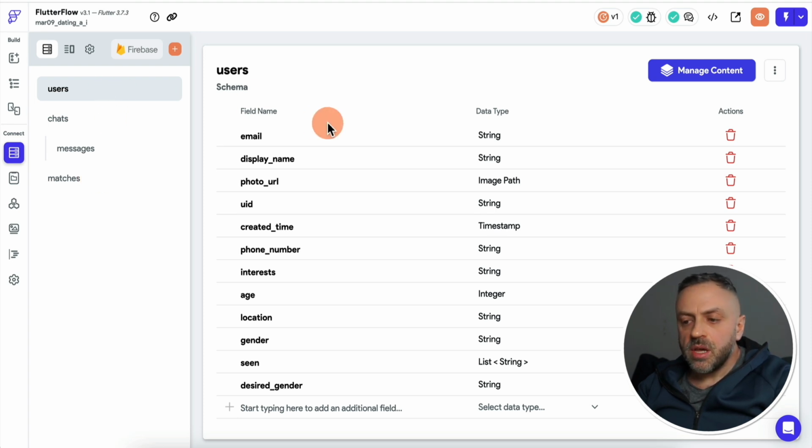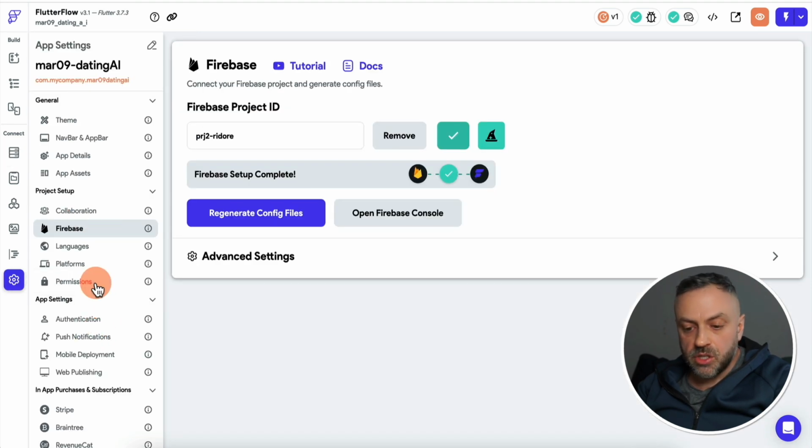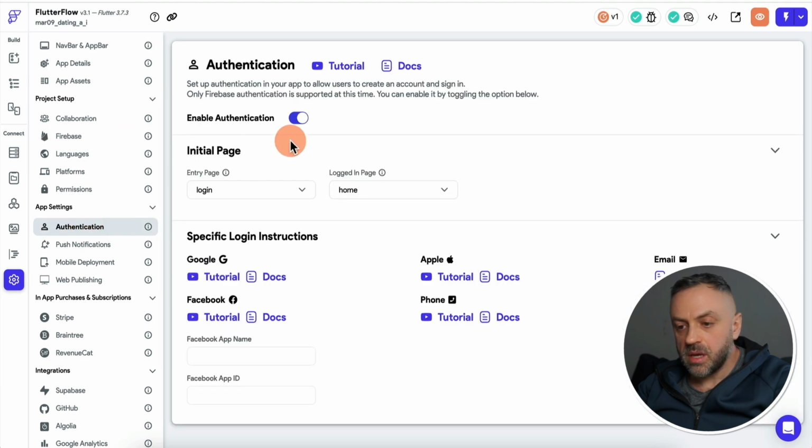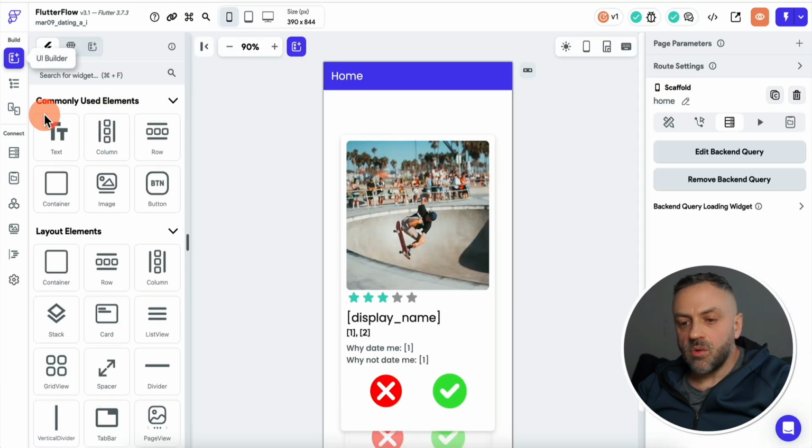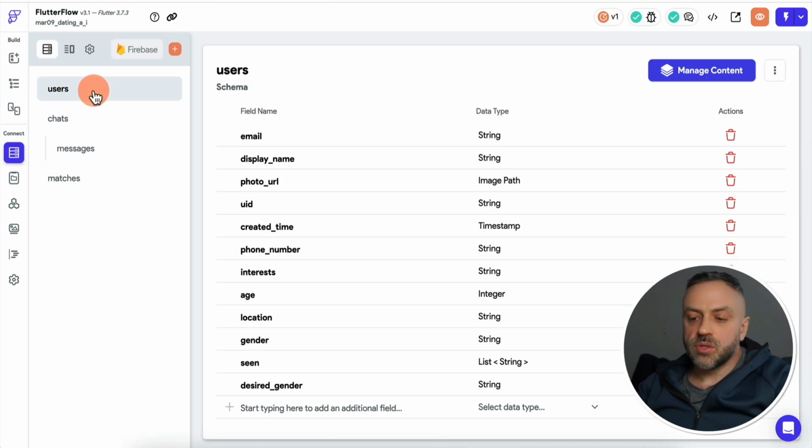Okay, so the users collection is created automatically for you by Flutterflow if you have Firebase authentication turned on. So if I come over here and I click on authentication, I have it turned on. That means that it's automatically going to create this users collection. But even with this users collection, you still need to create a bunch of other fields beyond the 6 or so fields that it creates automatically. So I created a bunch of other fields. So I created interest, age, location, gender, seen, and desired gender, right? So these are self-explanatory, right? This is going to be my interest, my age, the user's age, the location, the gender, and the desired gender.